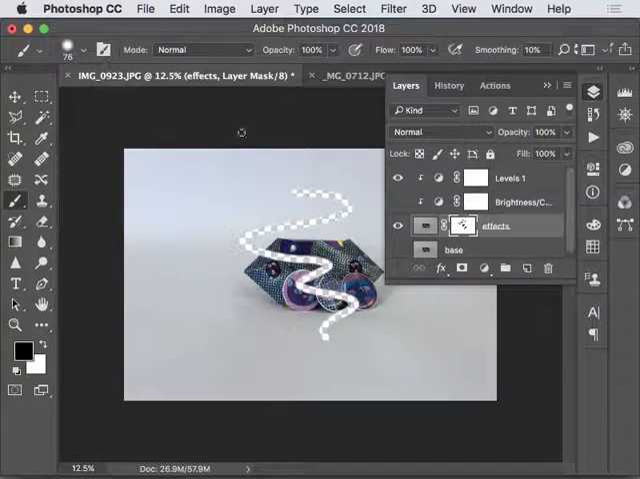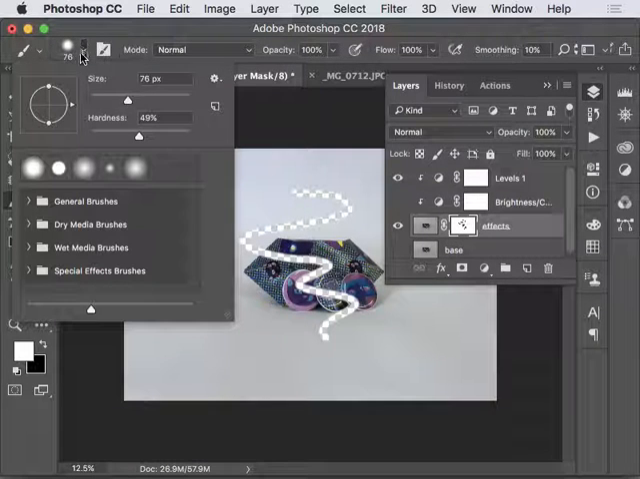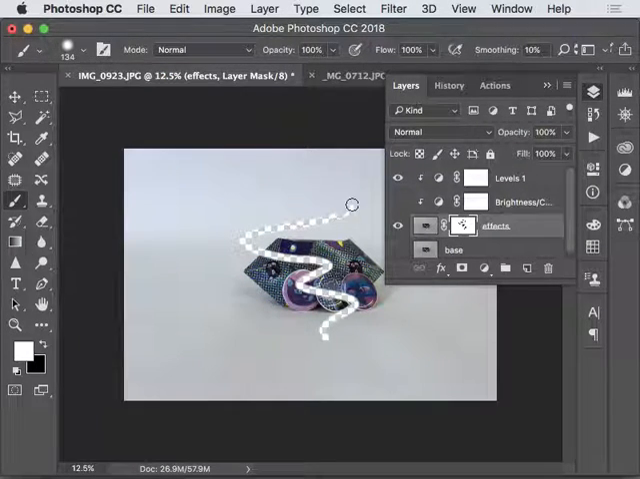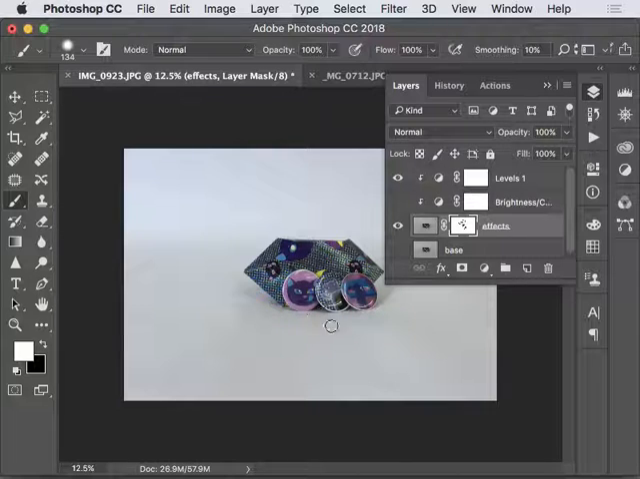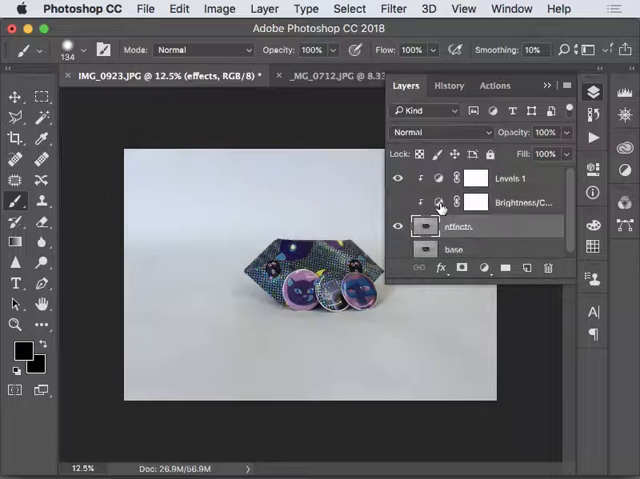But I'm not just painting with a color, I'm painting with almost like an eraser. But the beauty of this is that when I switch back to white and I'm painting on the layer mask, I can put it back on. Okay, so it's kind of like a really fancy eraser, so you can erase things, but then you can put them back on. Okay, so I'm going to delete this, but we can apply that same concept to your effects.